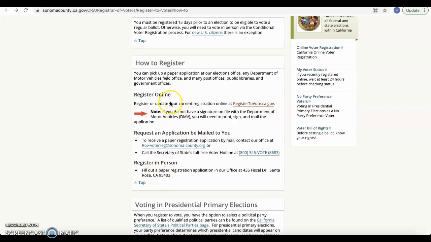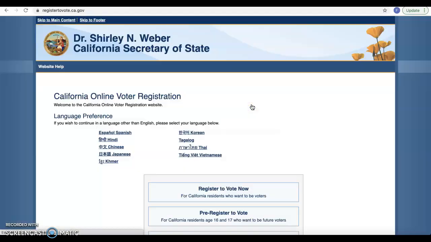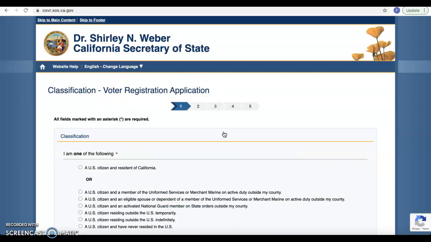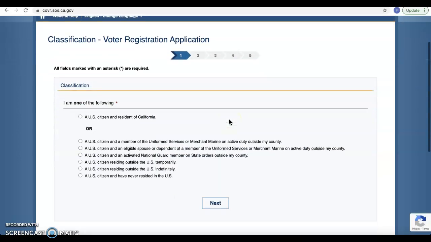Okay, so I'm going to go ahead and show you how to register online. You're going to click this link here, registertovote.ca.gov, and you'll be taken to this website here. You'll scroll down to register to vote now, and you'll go through the questions that are prompted, and once you are done with that, you will be able to be registered to vote.